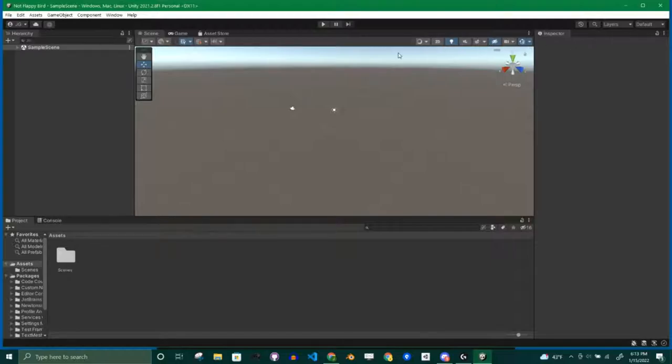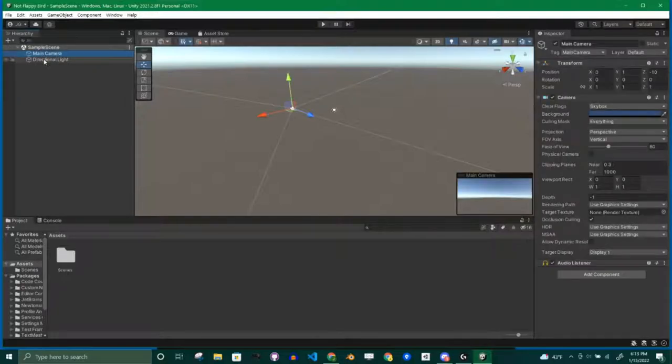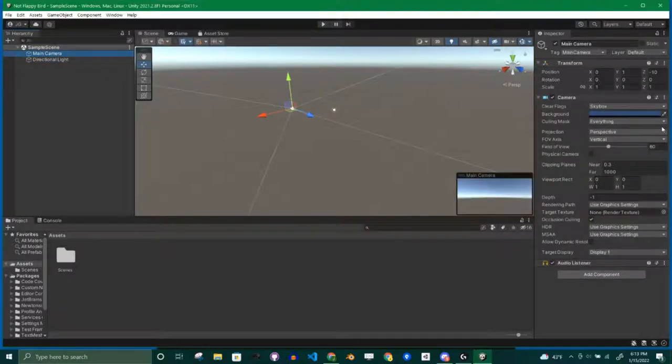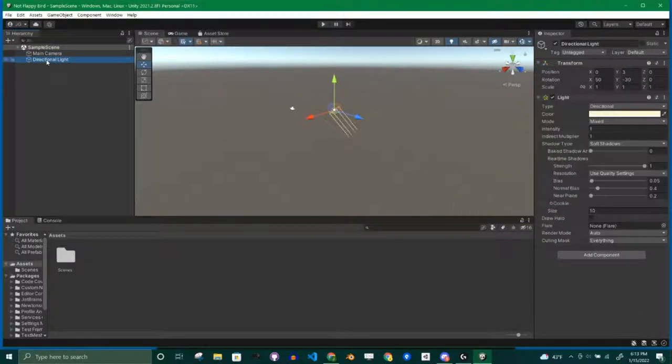So what are all these windows we have here? On the left, right now I have the hierarchy, and this shows everything that's within the scene. So right now I've got a main camera and a directional light. And when I click on these, you can see all these other windows are changing.